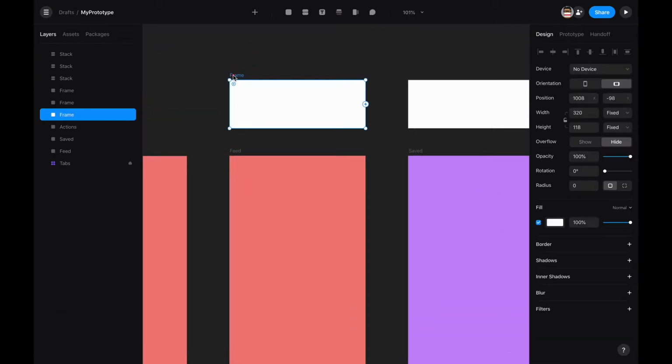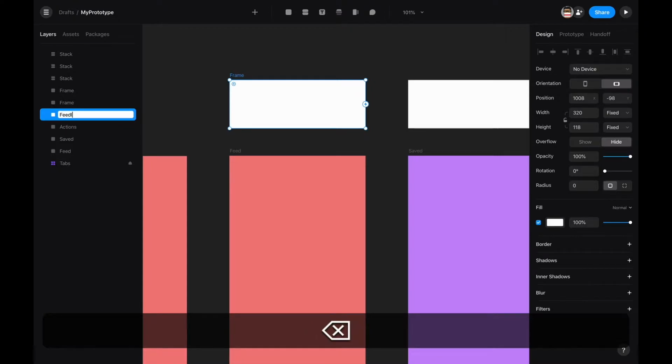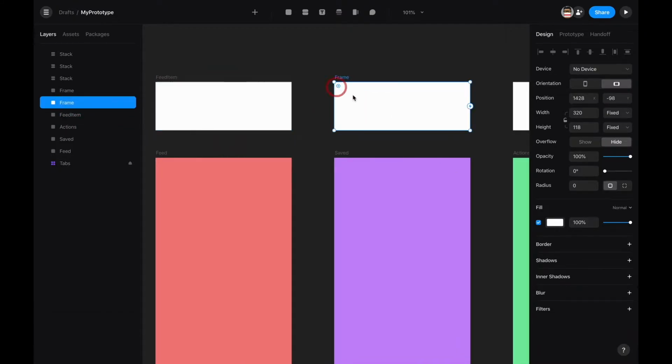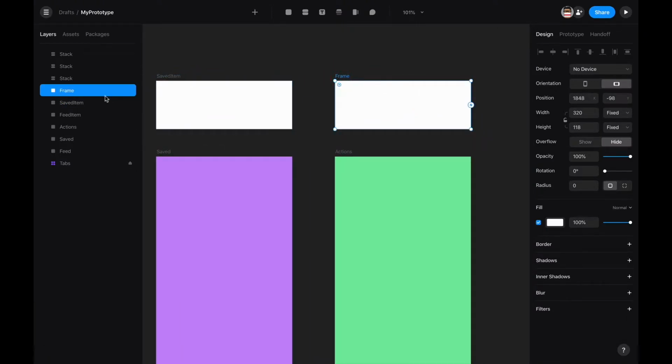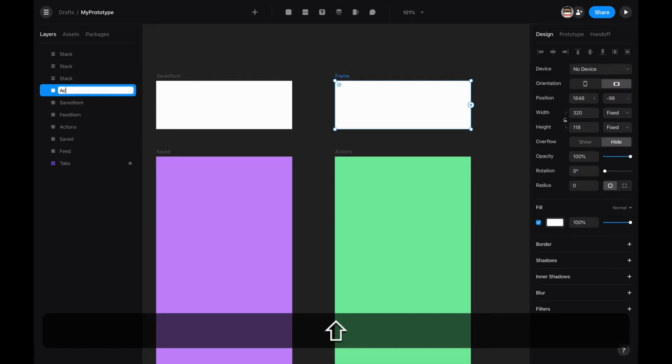And then on top of the feed, there's the frame that I created earlier. I'm gonna call this feed item. I'm gonna create this saved item. And then this is going to be the action item.